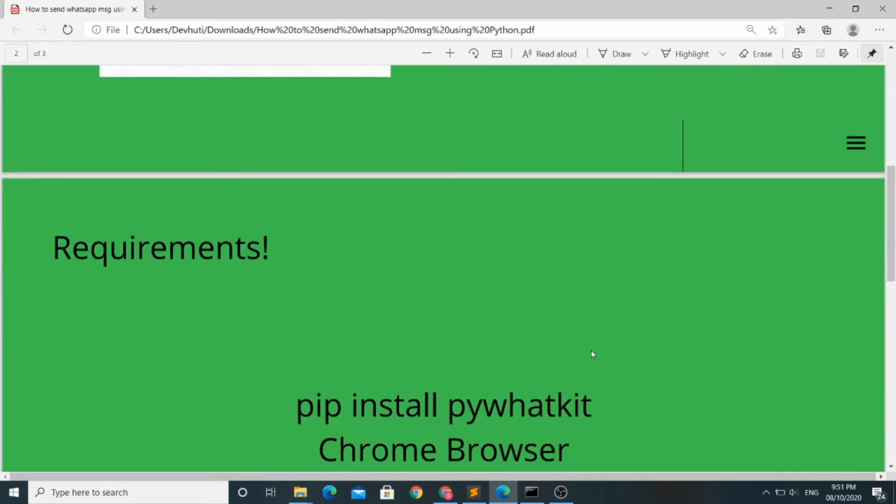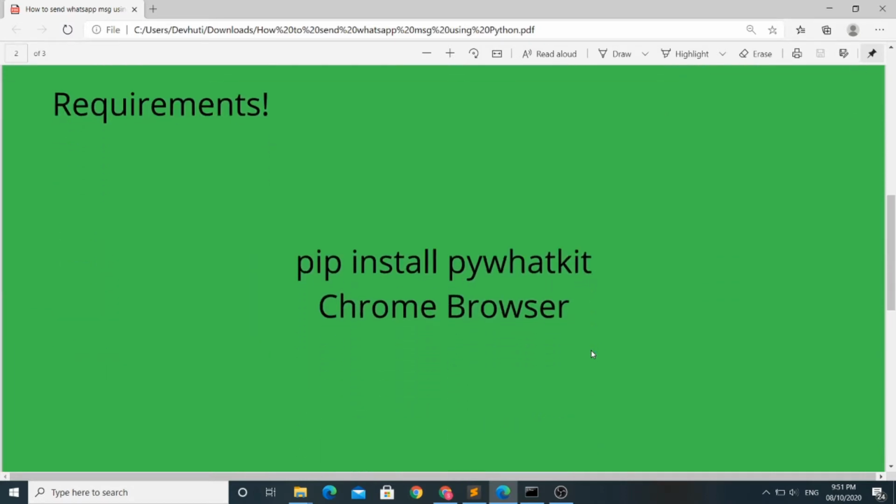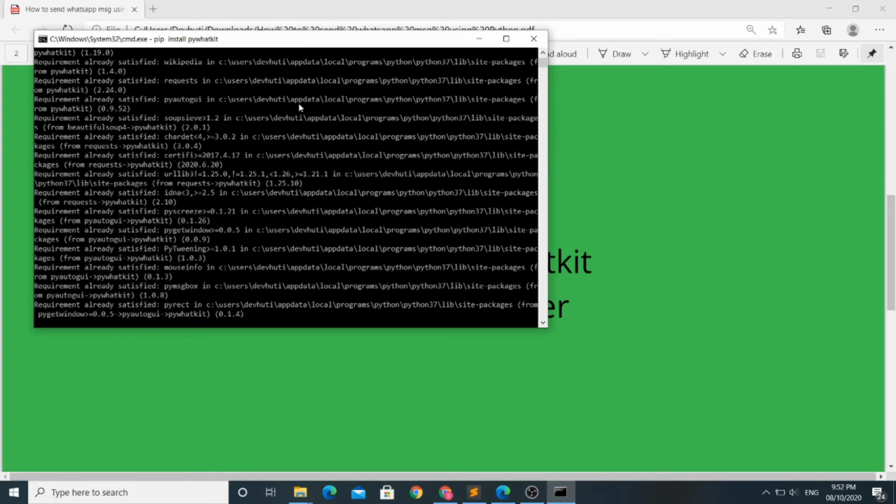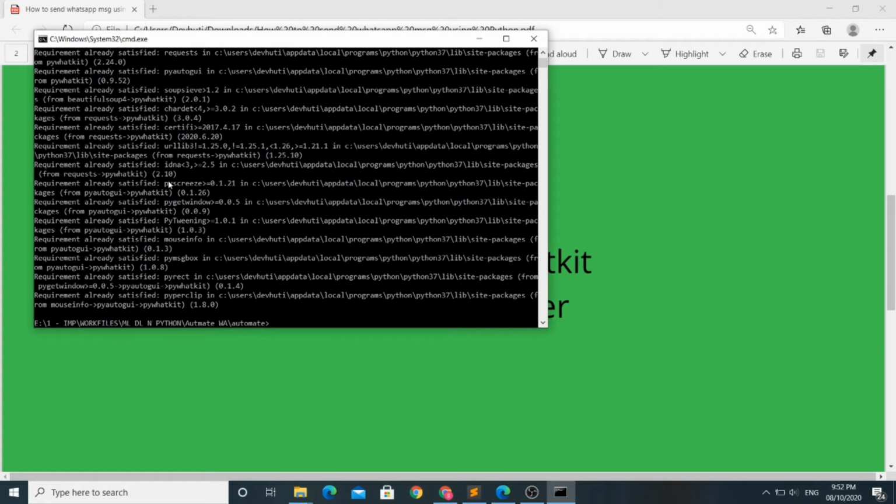So let's see what the requirements for this project are. The first thing we need on our system is the Chrome browser. The second thing we need is the pywhatkit library. So let's go ahead and install it, that is, run pip install pywhatkit library. The requirements are already satisfied as I have downloaded the library.